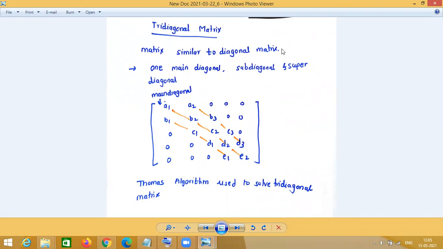Today we are going to write a MATLAB program for the Thomas algorithm method. This Thomas algorithm method is generally used to solve a tridiagonal matrix. So before that, we'll discuss what a tridiagonal matrix is.